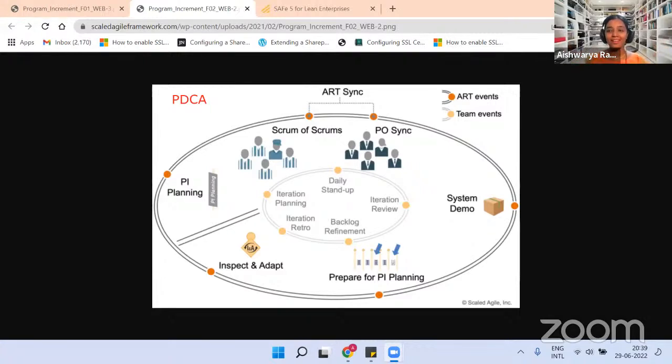Awesome. Can you tell me what is relevant to plan? What is relevant to this P, planning, at the team level? Among these events, which is relevant to P? Iteration planning, right? Awesome. Doing is nothing but iteration execution, the sprint execution, right? What about checking? Which team level event is relevant to the C, checking? Yeah, awesome. Iteration review, right? Great. Which is relevant to act or adjust?